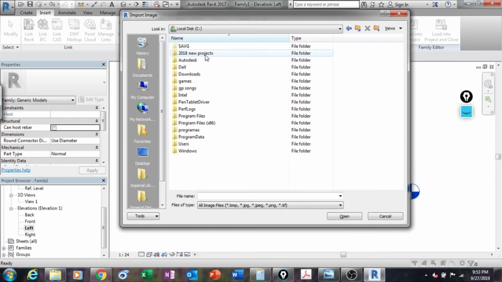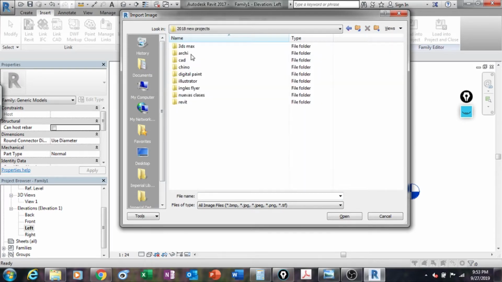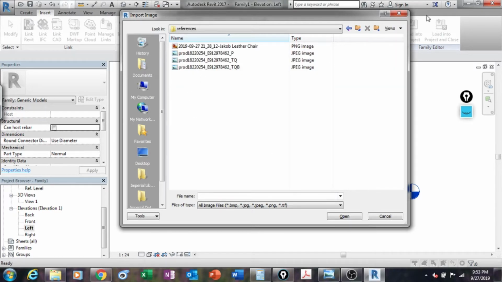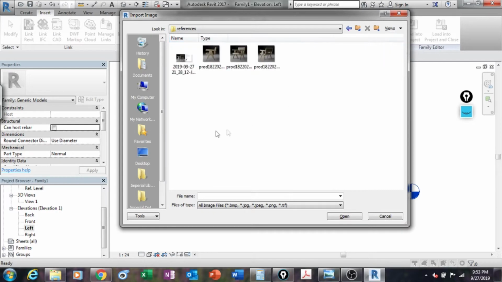So always, I cannot stress enough the importance of how well organized your project is in Revit. Okay, and it's right here. I have a folder for reference. Let me see which one is the one that I need. I need the one flat on the side, this one. Hit open.